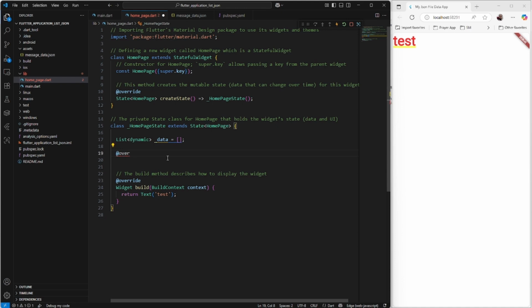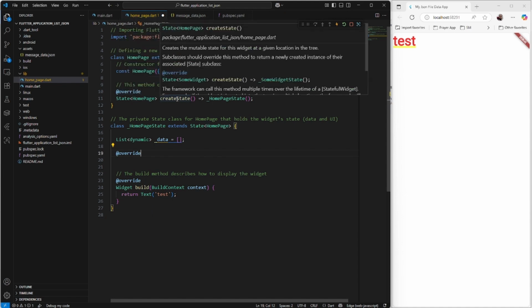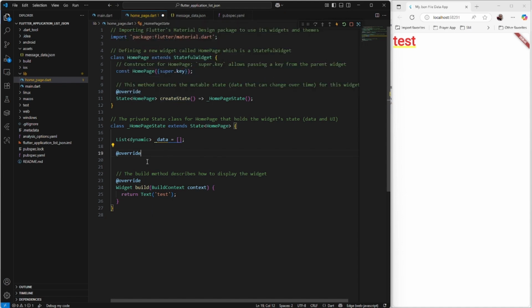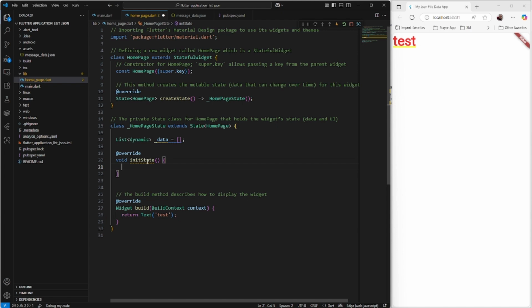So @override, just the same way, look here. Basically here we used @override for createState. Now we are doing initState. Now here, void initState. So basically what we are saying is, in this code we can call here underscore loadJSONData, and we will need to create that function. Just bear with me for a second. So this is where we are going to make a call. Now that loadJSONData needs to be called here, we need to create a function called loadJSONData.